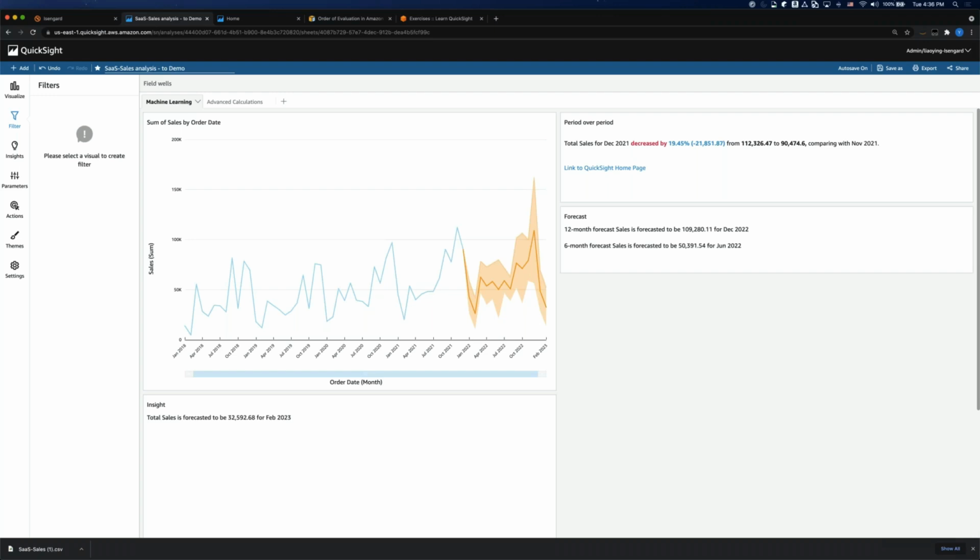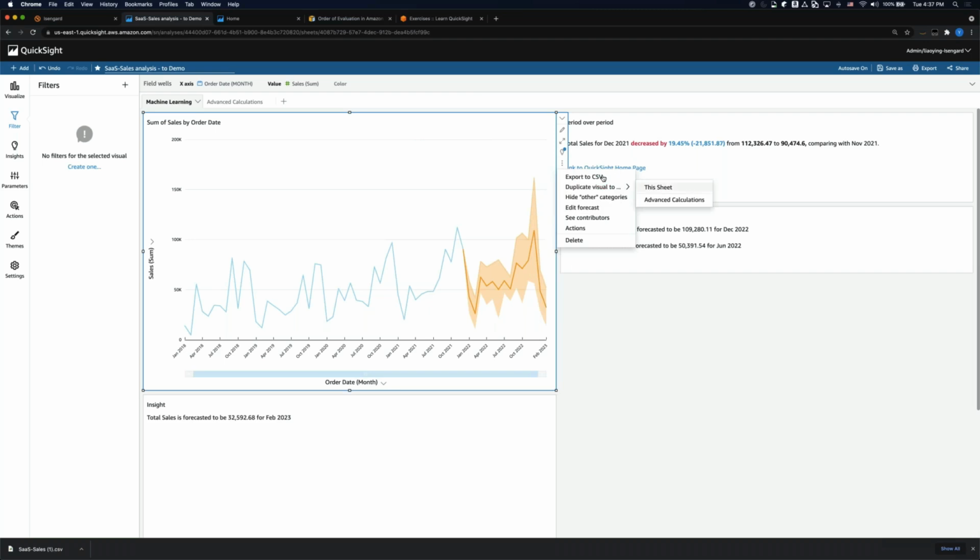Is it possible to create a table of insight data? I think it's not available in the insights, but if you are using the line chart, you will be able to export that to CSV with a prediction.